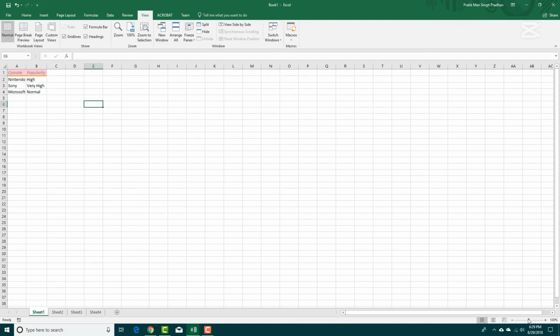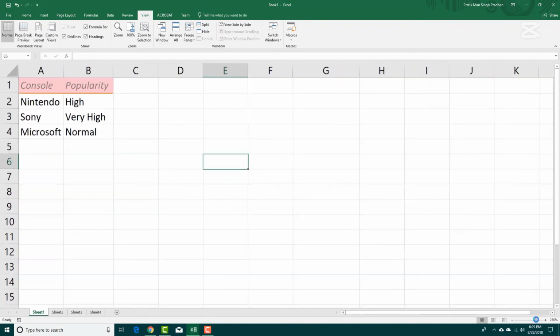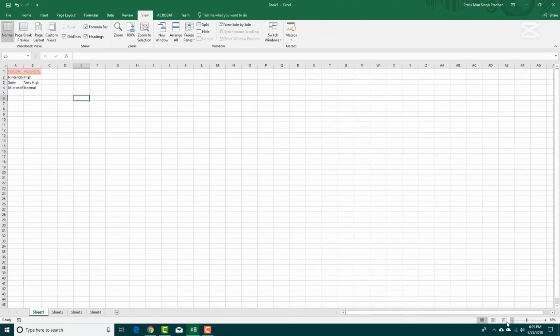So you can zoom in and zoom out over here, just like that. And you can have a lot of previews from over here. So you can see that Excel can do a lot of things, and if you have multiple data and you want to enter it and so forth, then it can all be done in Excel itself.